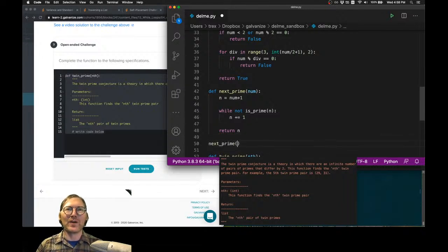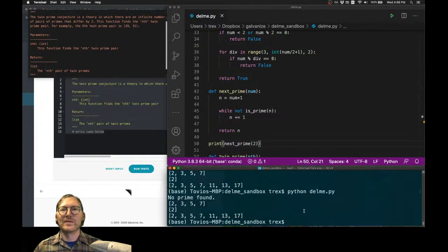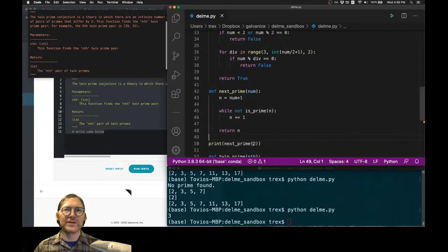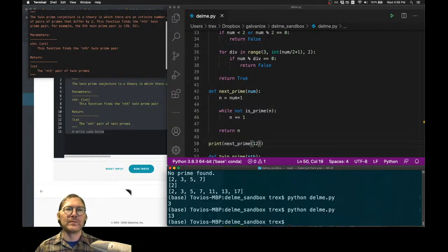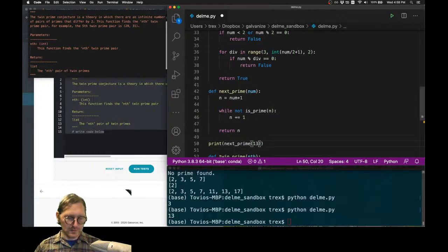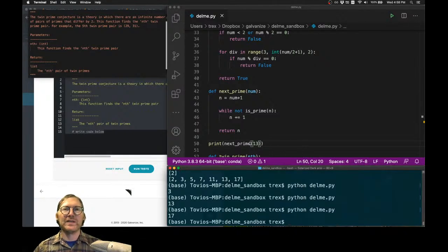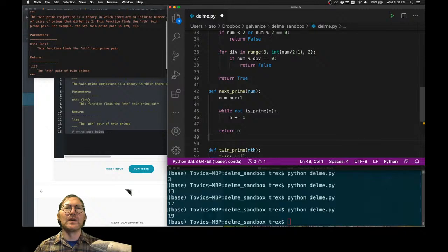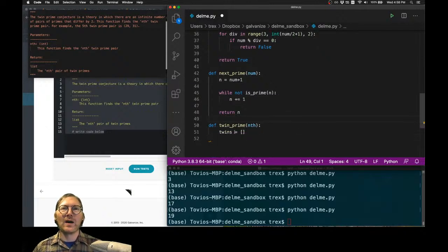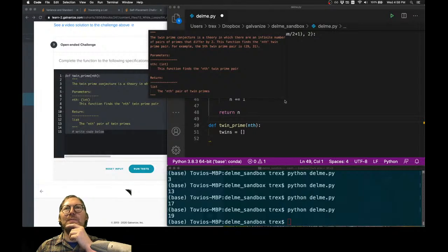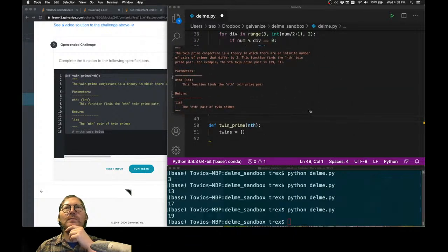So let's get the next prime from 2 and just find out what that is. So 3, that works. Let's do 12, it's 13. Let's do 13. 17, okay, this looks like it's working. 19, okay, that sounds good. All right, so we're going to return, sorry, we're going to pack in, oh, let's look at what this is asking one more time. We're trying to get the nth twin prime pair.